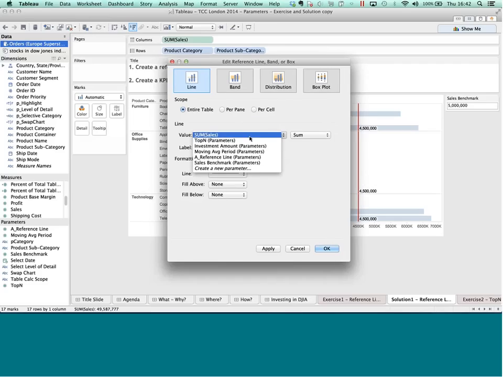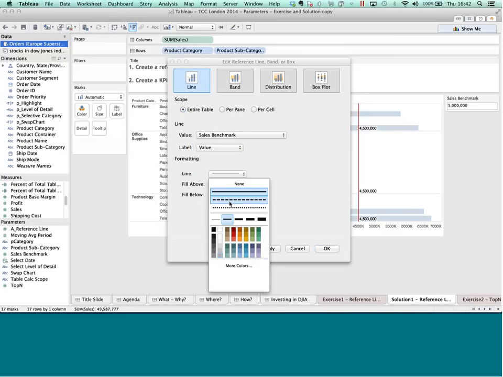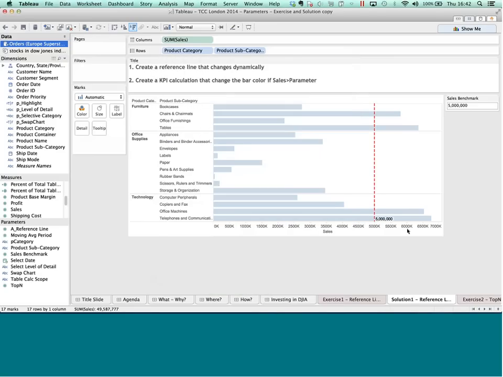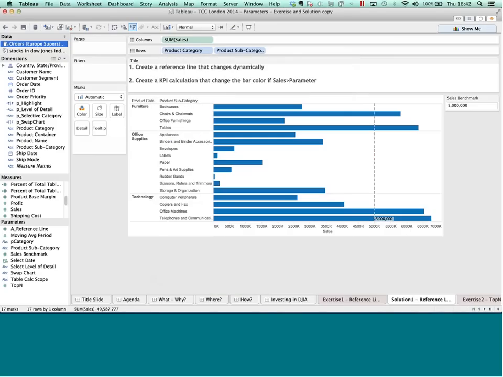We'll reference that sales benchmark and show the value of it. Maybe we'll show this as a dotted line. Now notice that it's been updated to reflect the current value. When this value changes, the position of the reference line changes. That's great. Maybe we want to show in stark contrast which products have met that benchmark and which haven't.